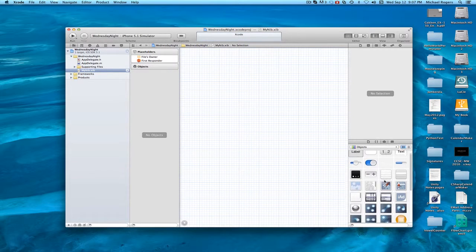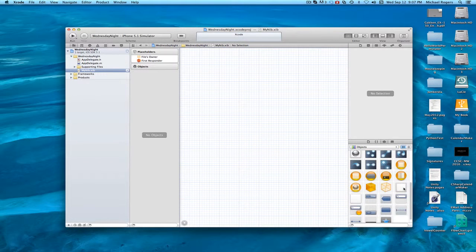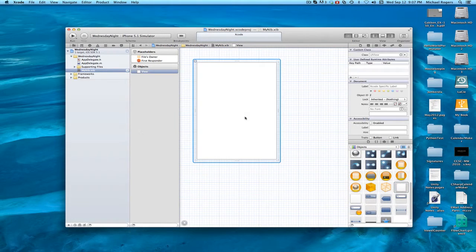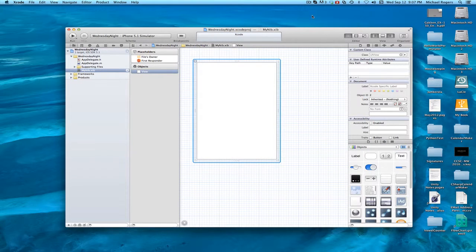So I am going to start off by finding a UI view. This is the base class of all user interface objects. A UI view is anything that can be seen on the screen. Onto the UI view, I'm going to drag three items.